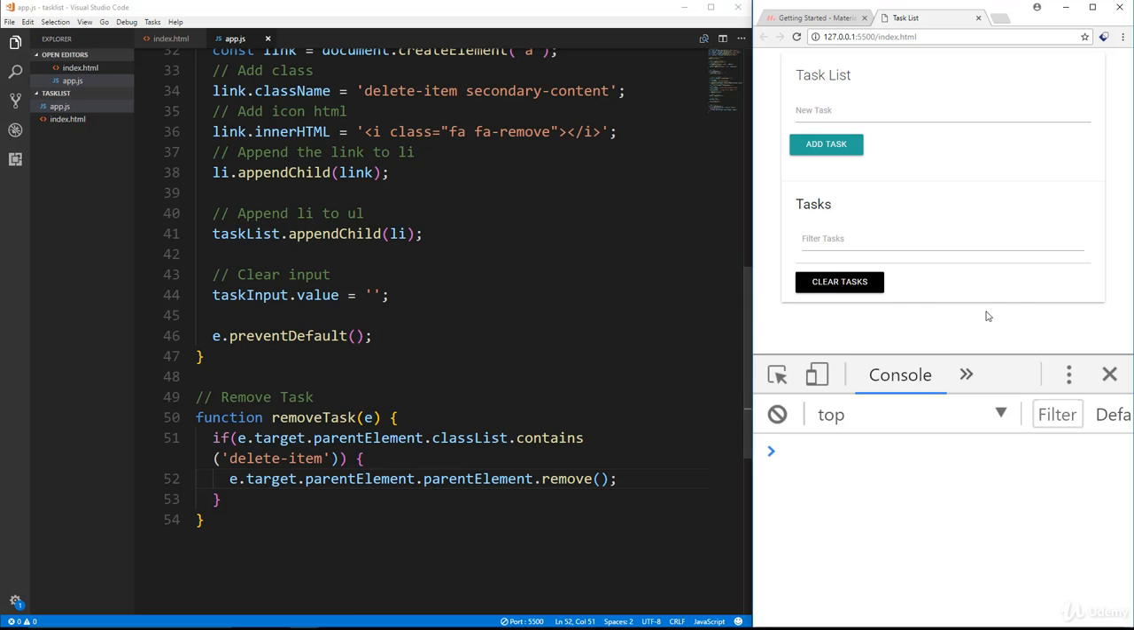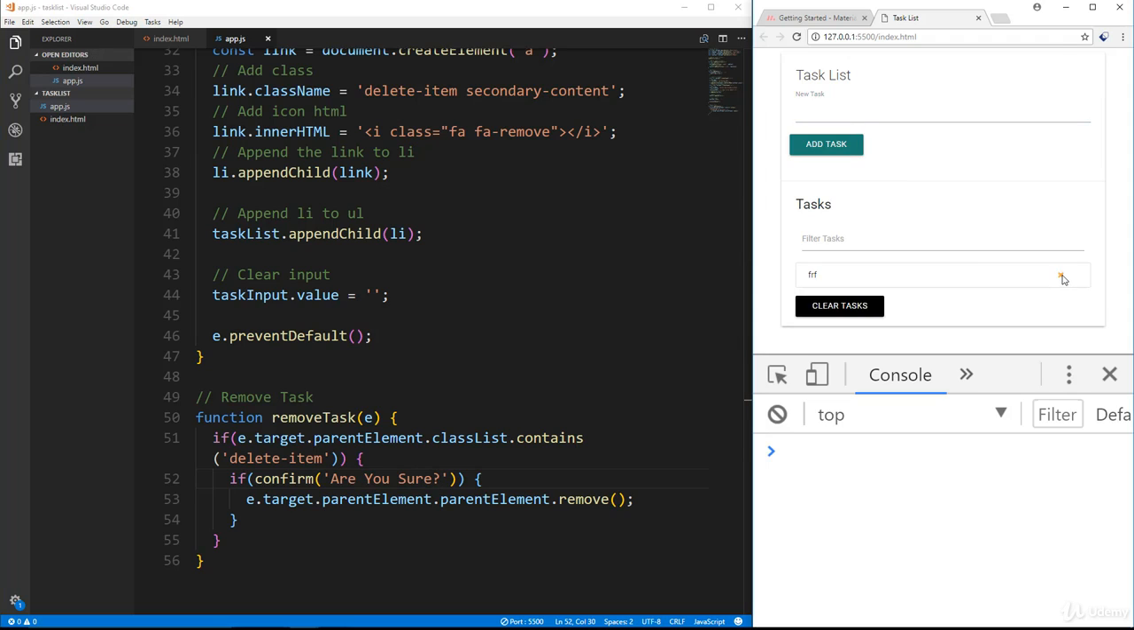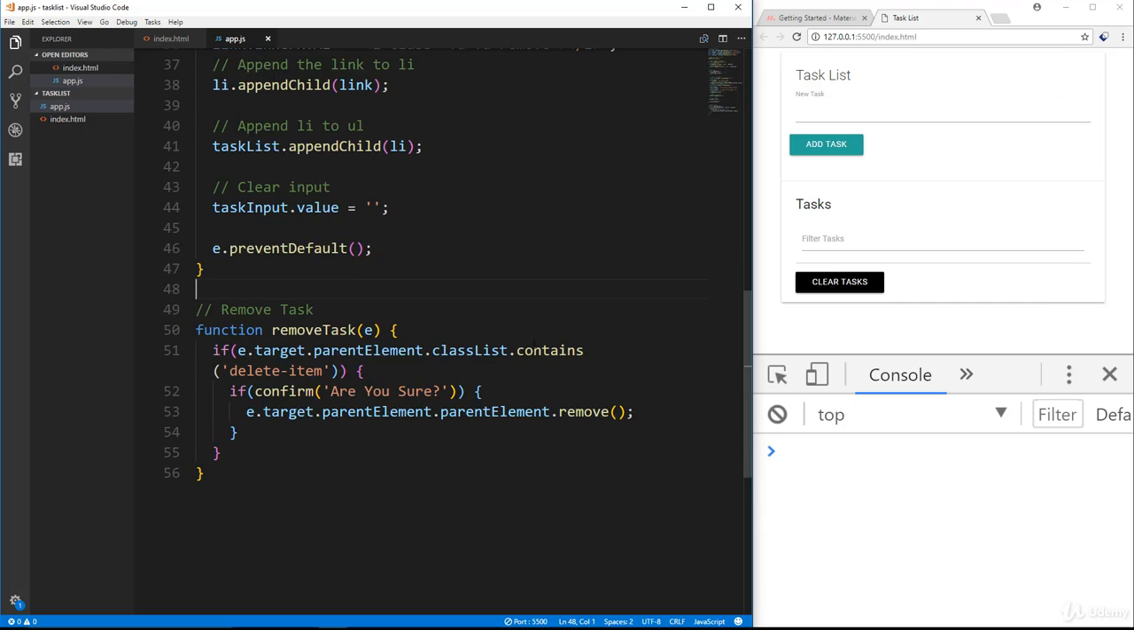All right, now I do want to have a confirmation, so I'm just going to wrap this right here. Let's wrap this in a confirm, and we'll say, are you sure? Okay, so now if we add something and we click the X, are you sure? Okay, and it goes away. All right, so we can now remove our tasks.